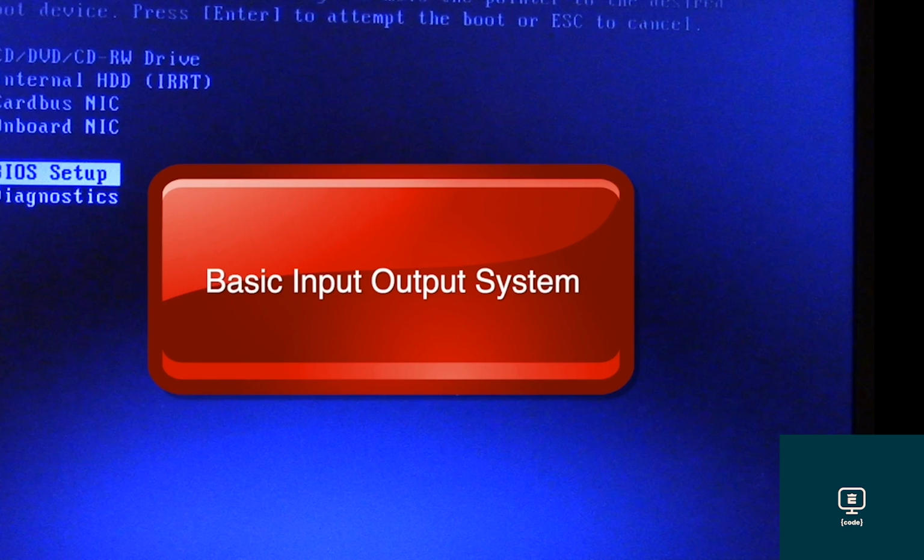BIOS stands for Basic Input-Output System. It's a set of configuration files that are read to boot your computer. It tells the computer how to do things like find and load hard drives, load system devices, and where to check for the bootable operating system.